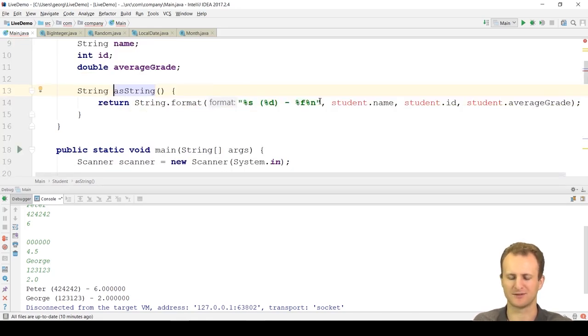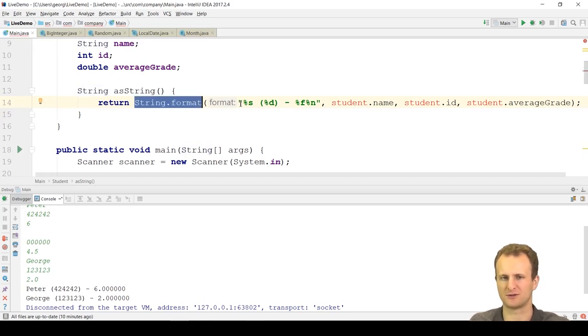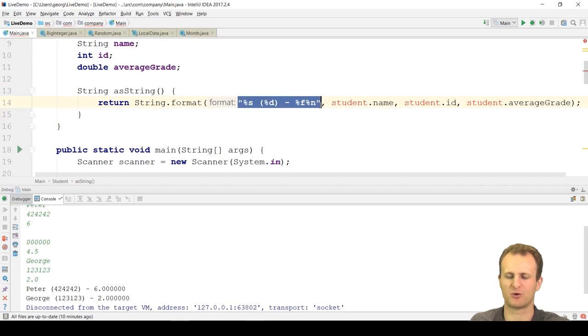Okay, how do I implement the code inside this asString? Well, we know how String.format works. It does the same as System.out.printf, but it returns a string instead of printing it to the console. Otherwise, the parameters are the same and the behavior of creating the symbol sequence is the same.